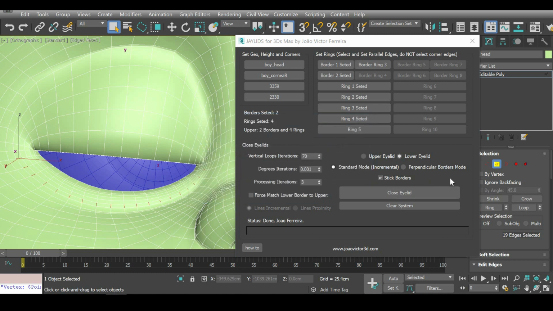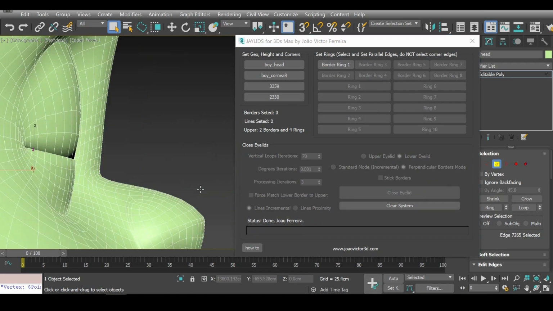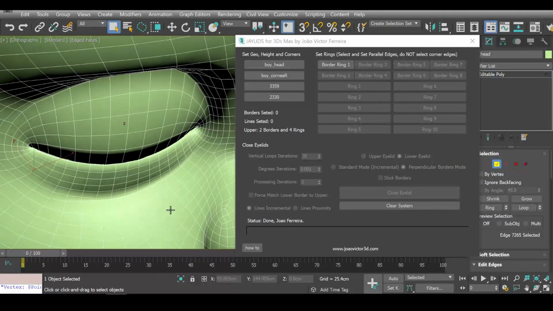You can choose perpendicular borders mode to close the eyelids with borders in 90 degrees. You can choose stick borders checked if you want to stick the borders of the upper eyelid and the lower eyelid. For this example, let's uncheck this feature. Make sure lower eyelid is checked and close eyelid. Great! Now we have the lower eyelid closed.